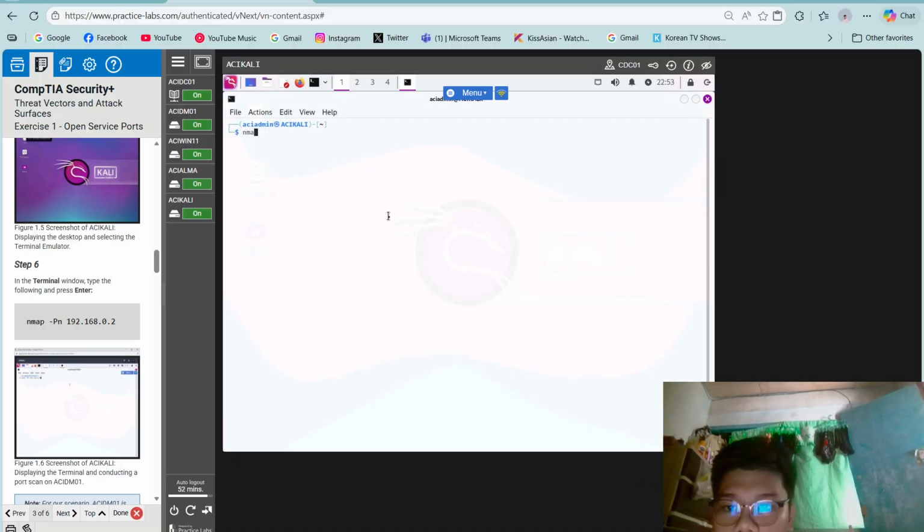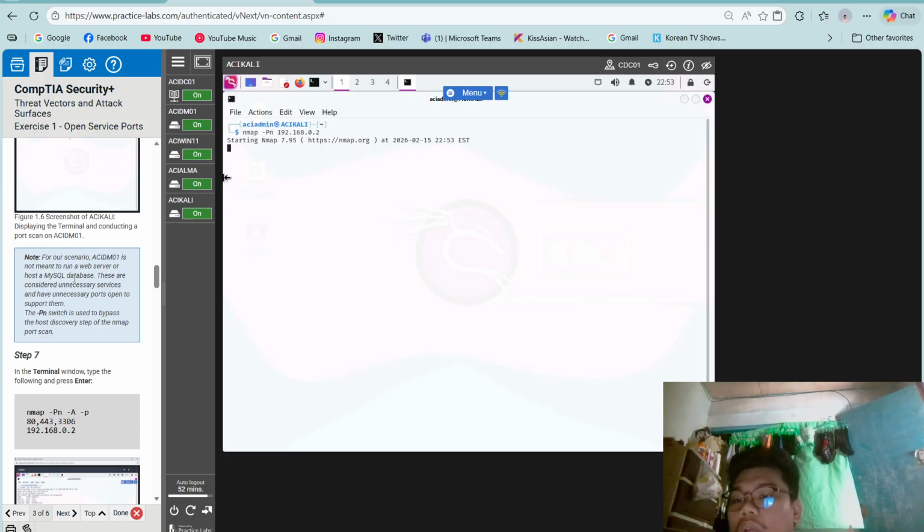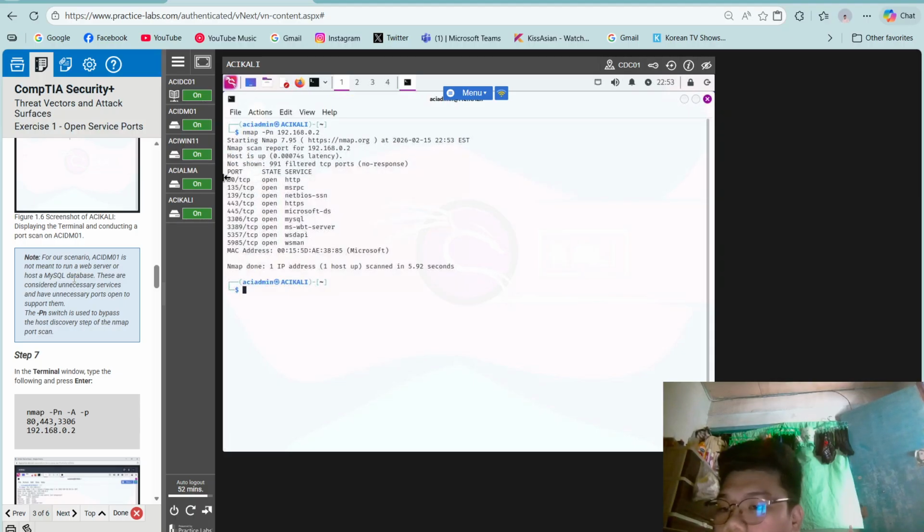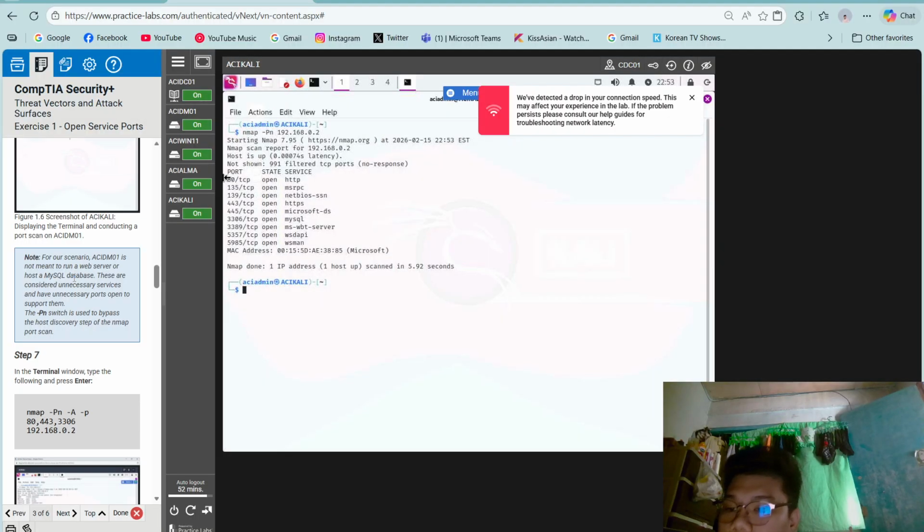nmap -Pn 192.168.0.2, enter. Note, for our scenario, ACIDM01 is not meant to run a web server or host a MySQL database. These are considered unnecessary services and have unnecessary ports open to support them. The -Pn switch is used to bypass the host discovery step of the Nmap port scan.